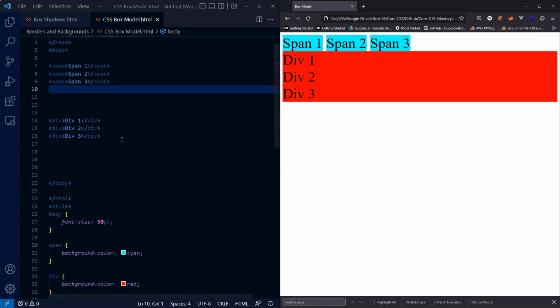Now, the code for the div is almost identical to the code for the span, but the key difference here is that a div is a block element by default. So notice that the text div 1 doesn't really take up very much space, but even so, the element itself takes up the entire width of the viewport. Remember, we said that block elements always take up the entire horizontal width by default.